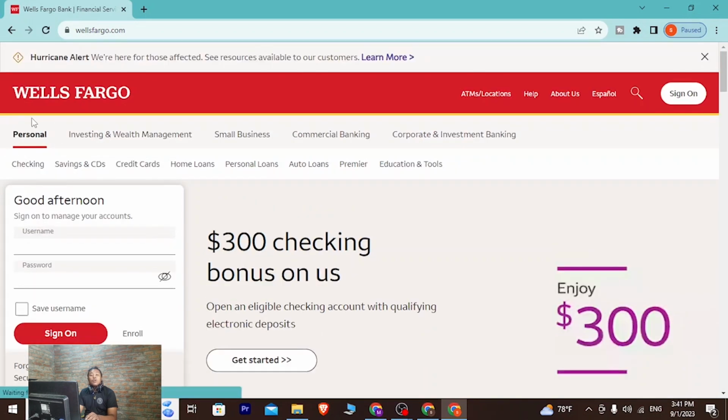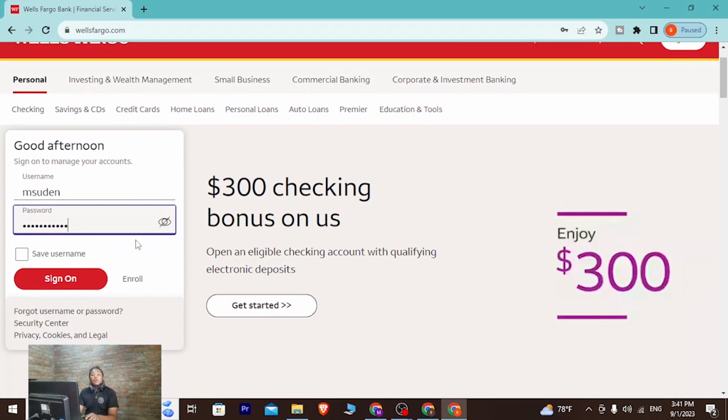After choosing your account type on Wells Fargo bank, enter your username over here, and after that enter your password over here, guys, with which you had created an account on Wells Fargo. But if you've forgotten your username or your password, you can always reset it from over here where it says forgot username or password.